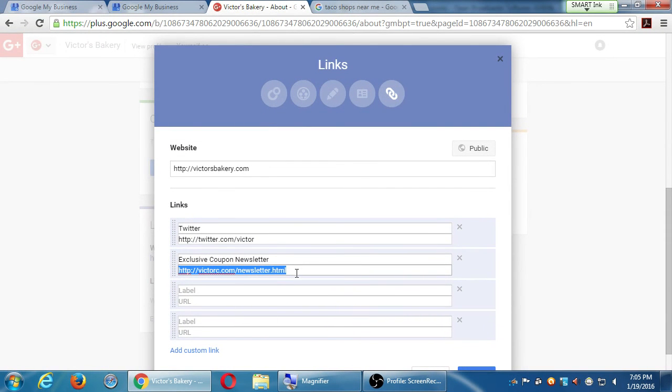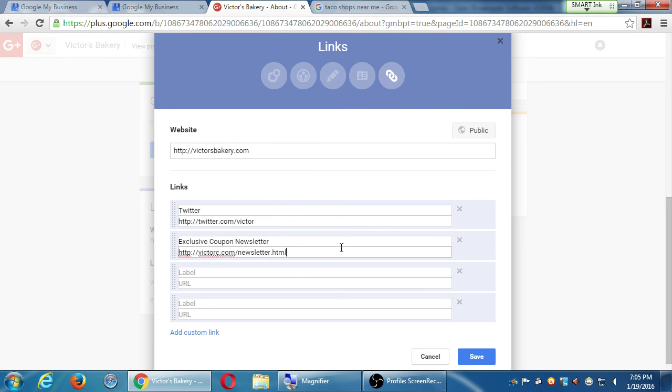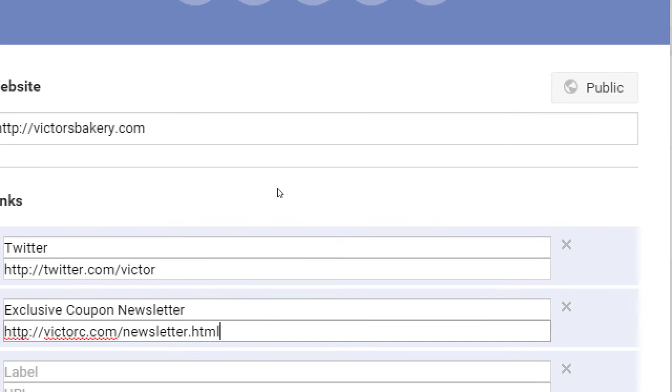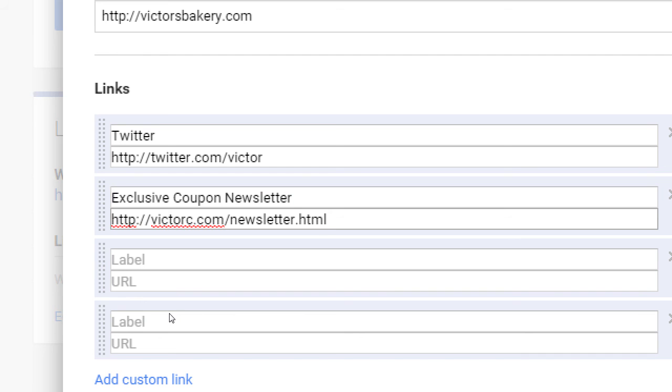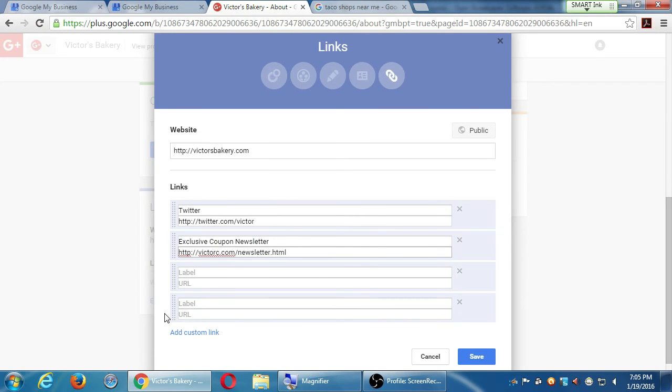That requires obviously that you've got that page set up and exists on your site, but this is one powerful way to use this links. A little out of the box, have it point to a landing page. I'm going to save that.